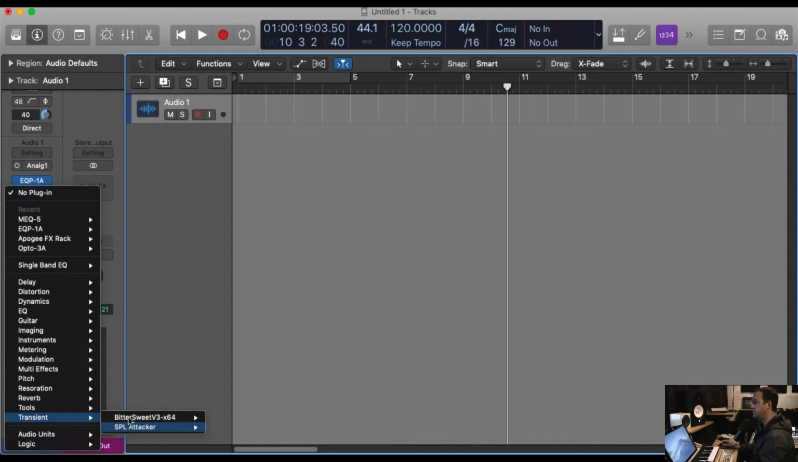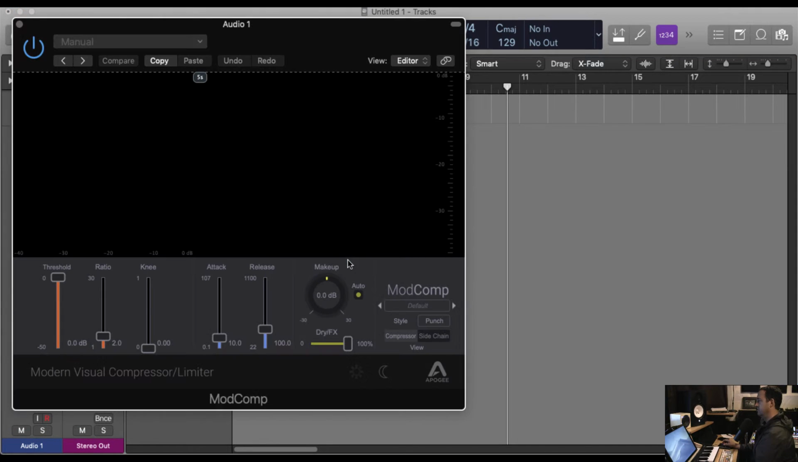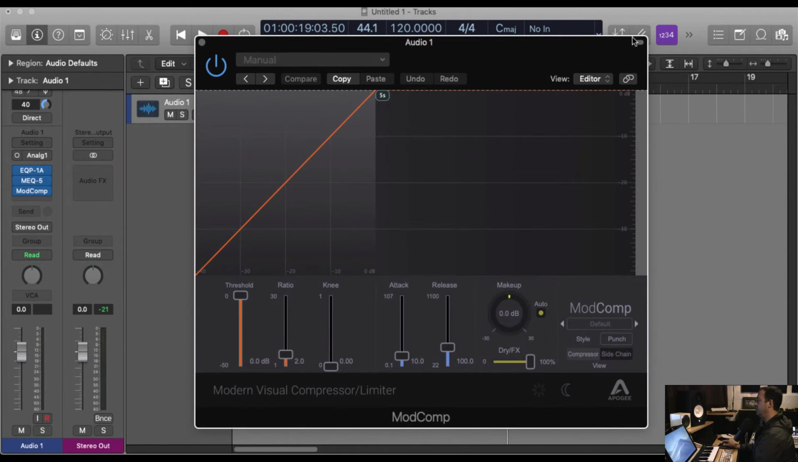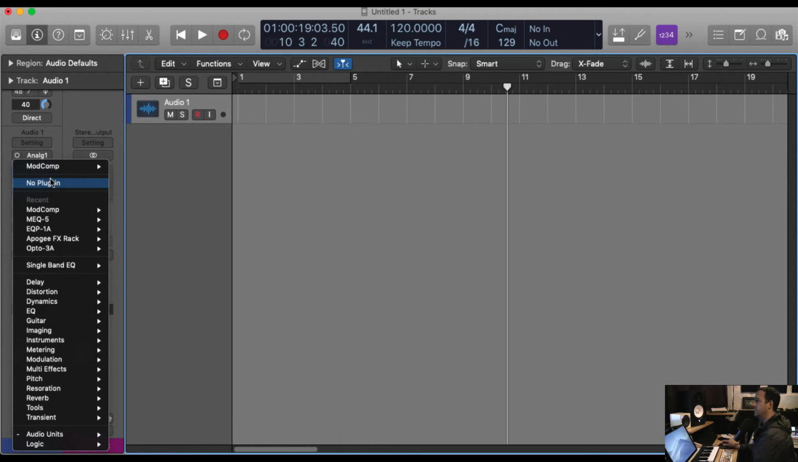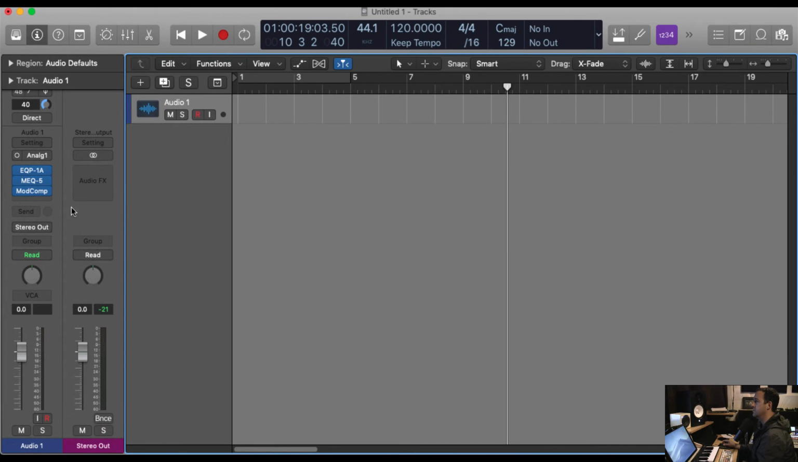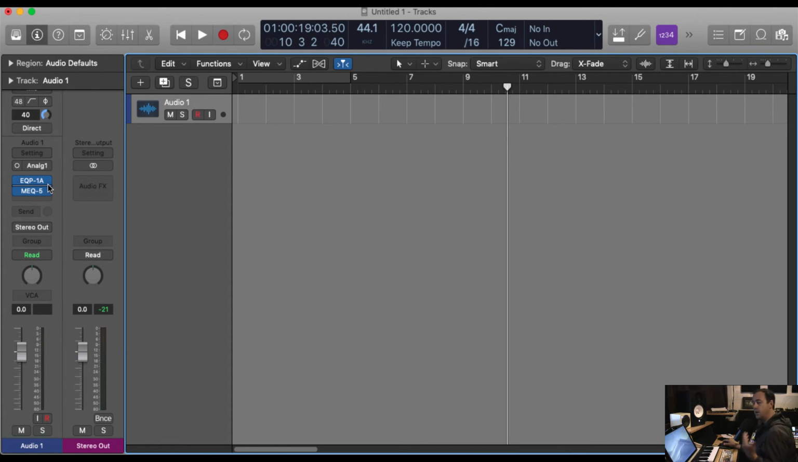The mod comp, the mod compressor, the mod EQ, the Opto 3A. If you've used these plugins in the effects rack, you're used to what you're seeing here. And I'm not going to get into making this like a plugin review necessarily. Just a pretty cool announcement that these are now available natively without the effects rack.